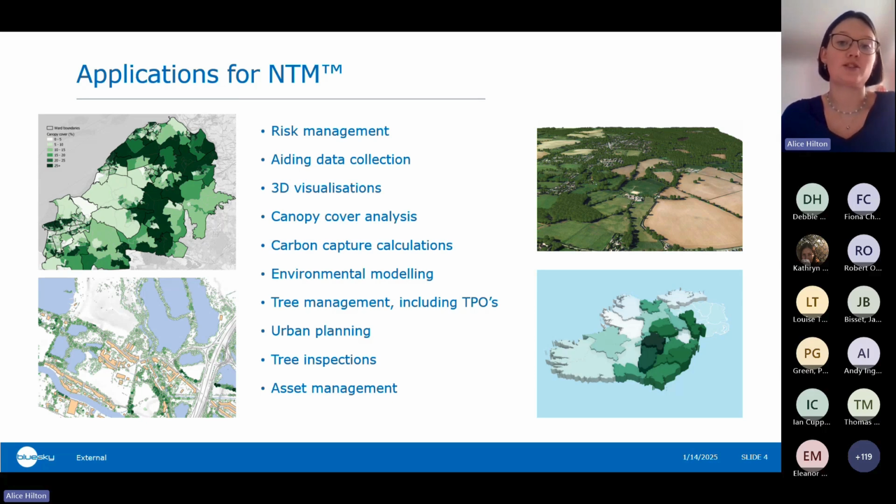But we do have 3 products, so I'm just going to quickly highlight a few applications that are beneficial for local authorities in particular. If there are any others that I don't mention or anything that you're interested in, please do put a message in the chat or drop us an email after the webinar.